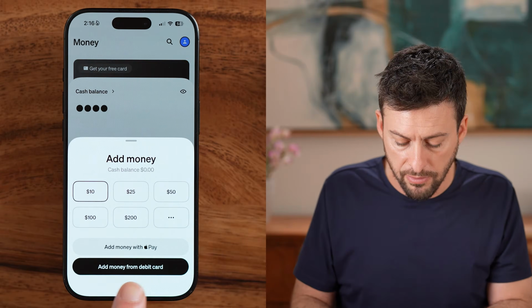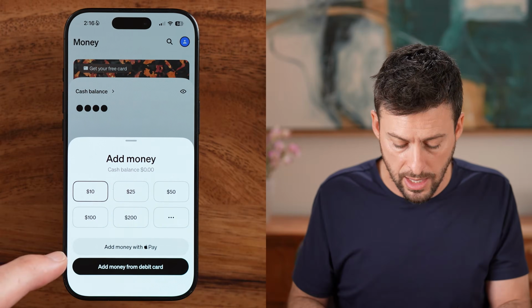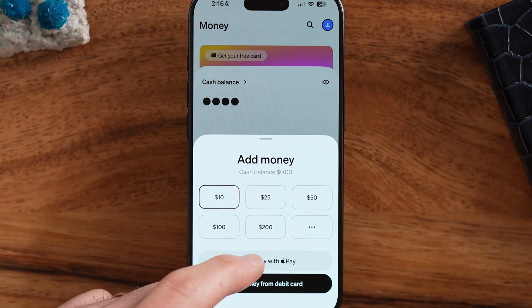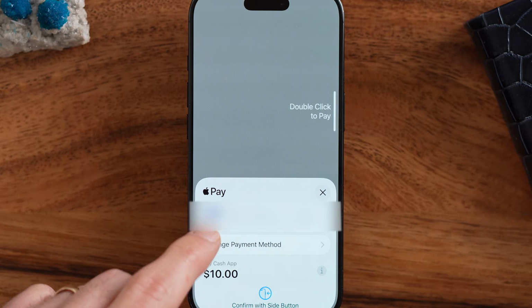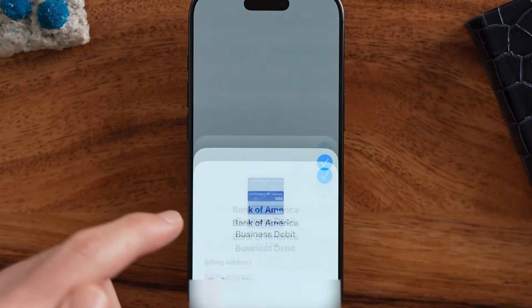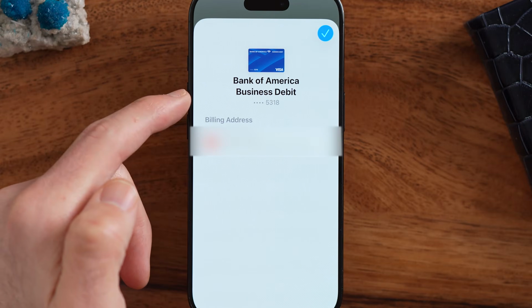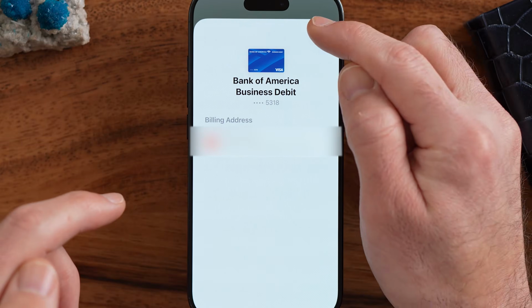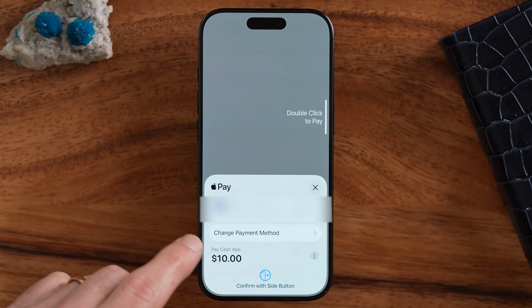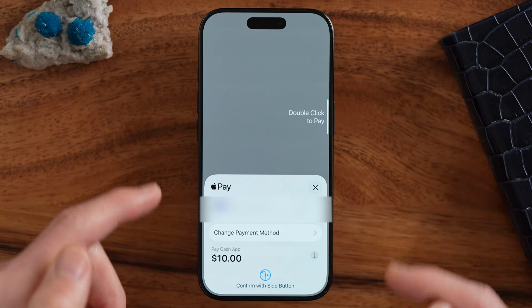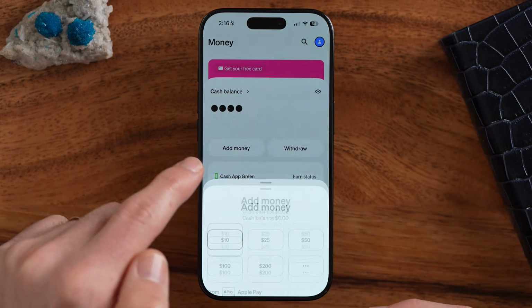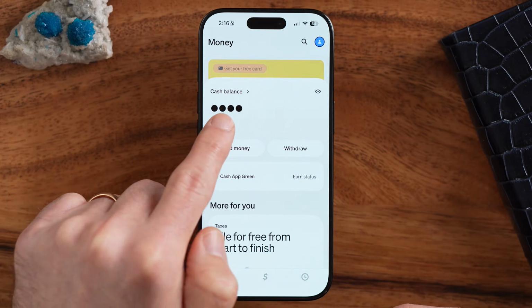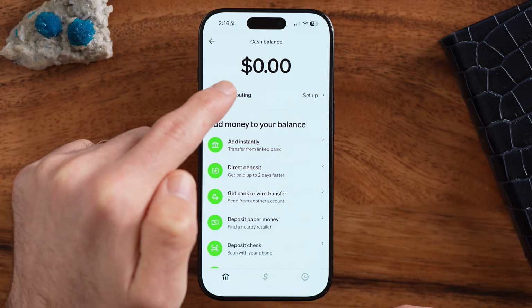You can see add money from a debit card that you might have already added, or you can see add money with Apple Pay. I'm going to tap on that, and you'll be able to see it automatically pulls up my Bank of America card here, my business debit card, or a business credit card, something like that. You can always choose to change the payment method. And now all you need to do is double click that side button. And by doing so, you will have automatically added money into your cash balance.